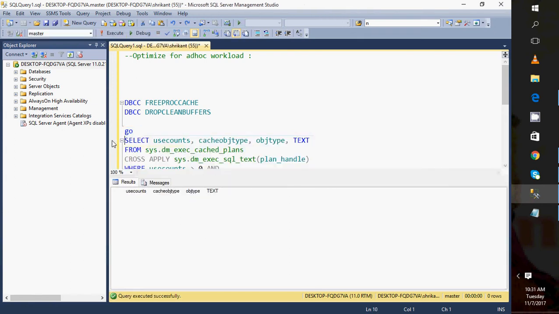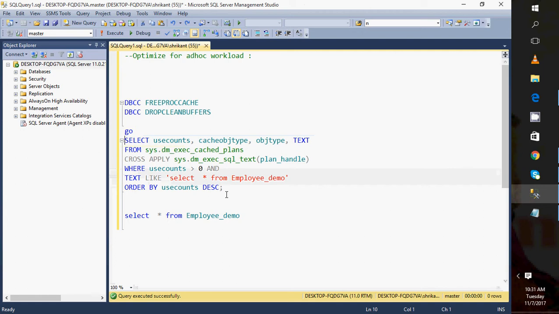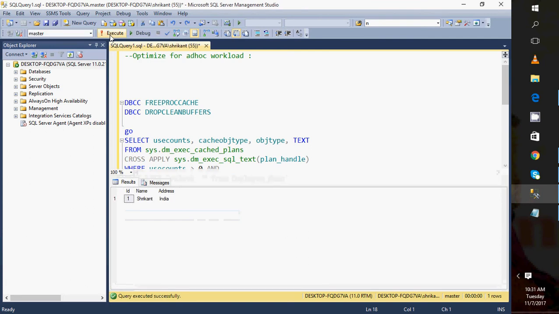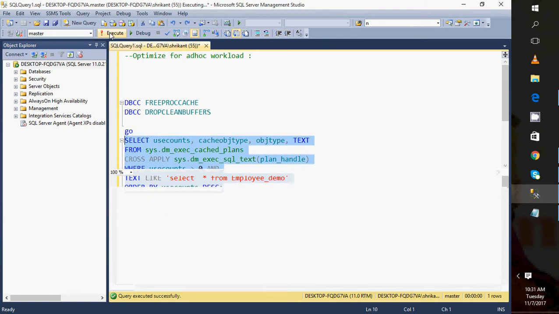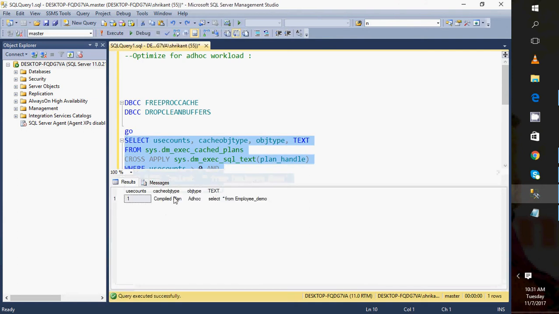When I execute this query, I don't get any record because there is no plan, because we just used the DBCC command. Now let's run this select statement. What will happen when I execute this select statement, and if I query this, I will see one entry as an object as a compiled plan. Please try to see this option, compiled plan. It's a compiled plan, and the query is this one, type is adhoc.